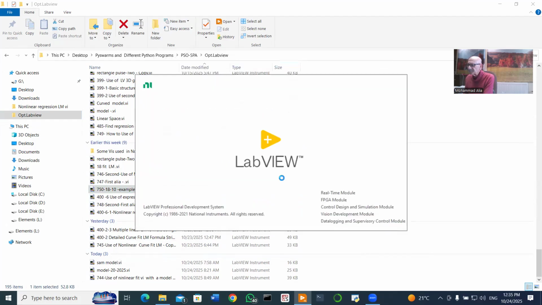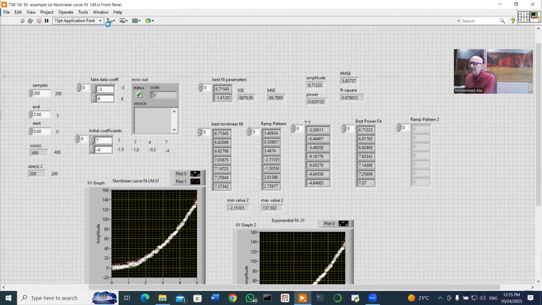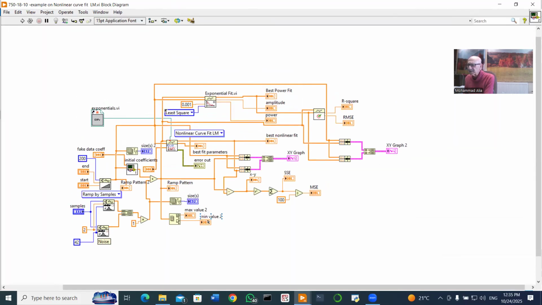Okay. This is a rising exponent, as you see. The block diagram is a little bit more complicated. Here is the main calling virtual instrument. It is working in the first instant position, nonlinear curve fit LM. This is our sub VI.